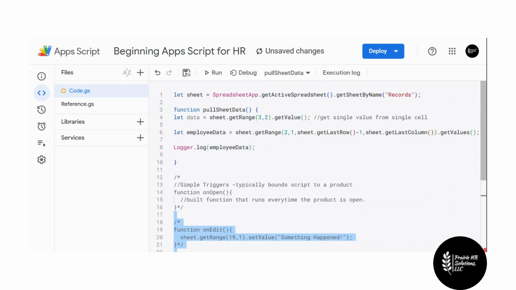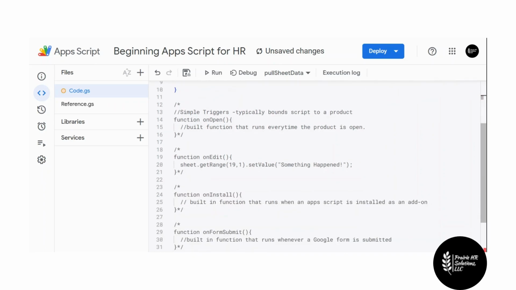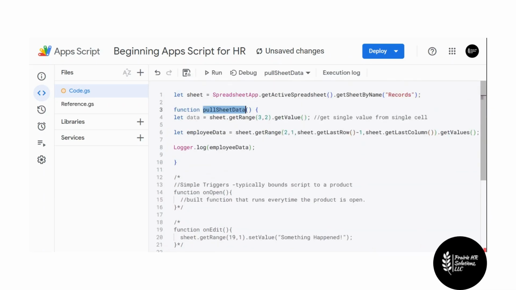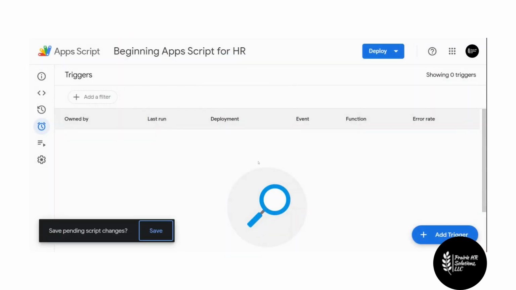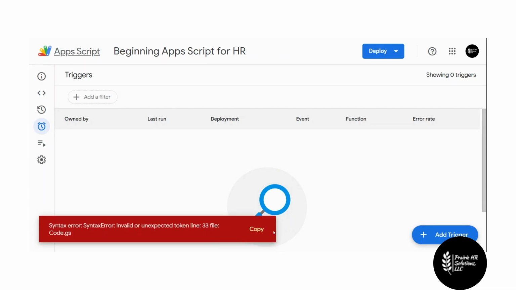But what if we wanted this pull sheet data to run when it's on open? Well, we couldn't just simply call this on open too, because we have to have unique names. So instead, what we can do is go over here to our file and see this little alarm clock looking thingy. You'll see that that is our trigger. So we can open that up, and that will open up. We can't save that because I have an error, but this is our trigger page.